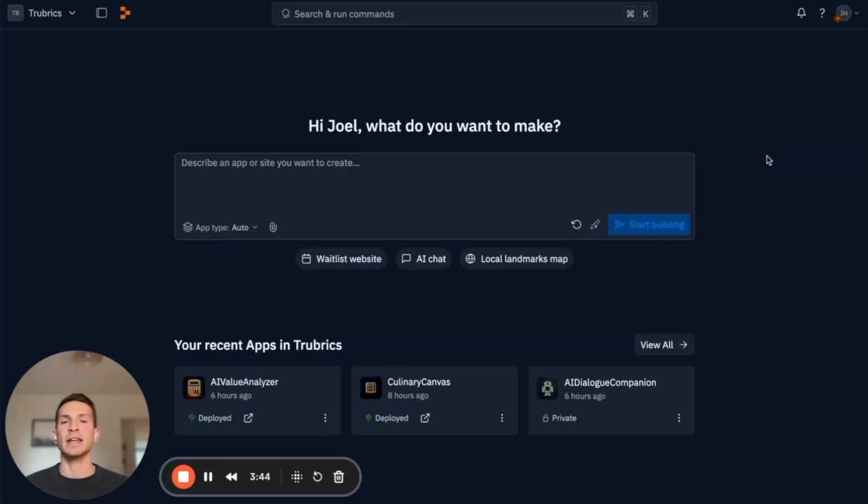So what we're going to do today is build a simple AI chat interface within Replit, and then integrate Trubrics with a single prompt, so we can start tracking things like the user prompts and generations to understand exactly how users are interacting with our Replit application.